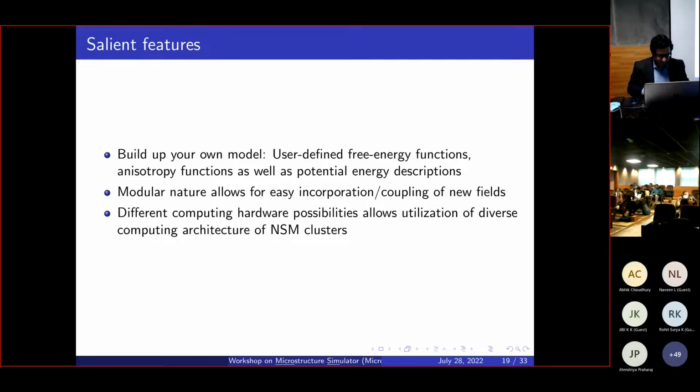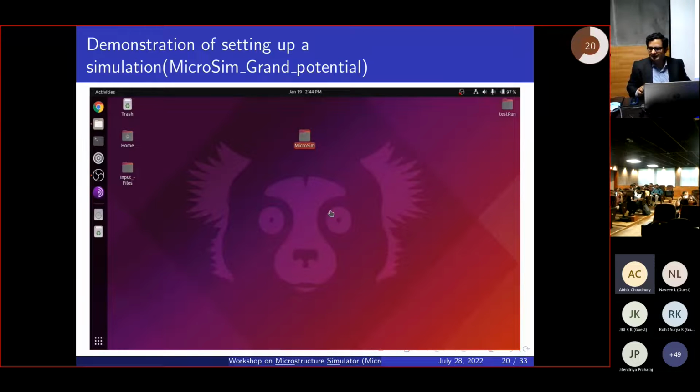Okay, this is a slightly older video, but it goes through the demonstration of how you launch MicroSim. It's a silent video, but I will speak and go through the details as it's going on. Okay, so I'll play it.